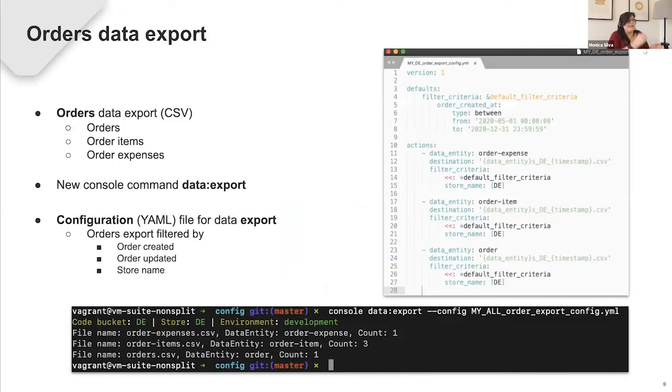So with this new feature, we started to provide 3 critical pieces of information, which are the orders, the order items, and order expenses. So 3 CSV files are provided here, and also available through the console command.